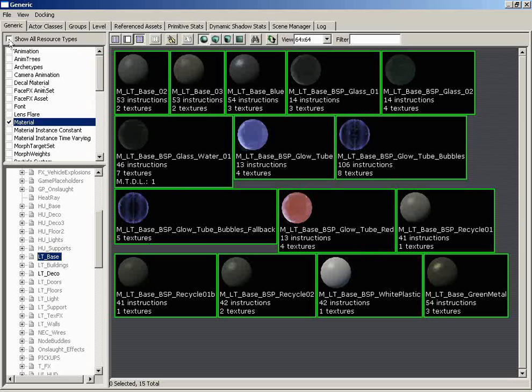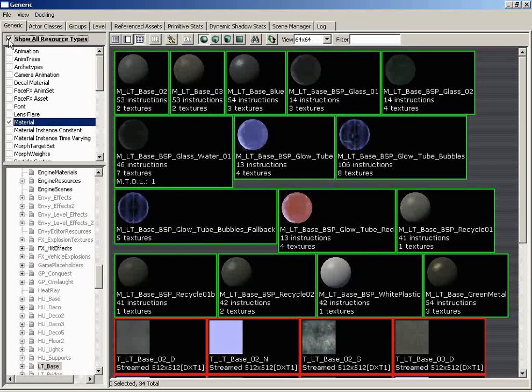If you want to be able to see everything, make sure that you have the Show All Resource Types button checked, or the checkbox here. If for some reason you're looking for an asset that you know is somewhere in this browser and you just have no idea where, make sure that this is one of the first places you look.